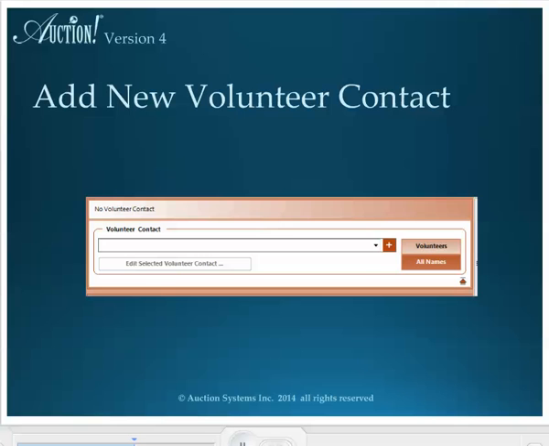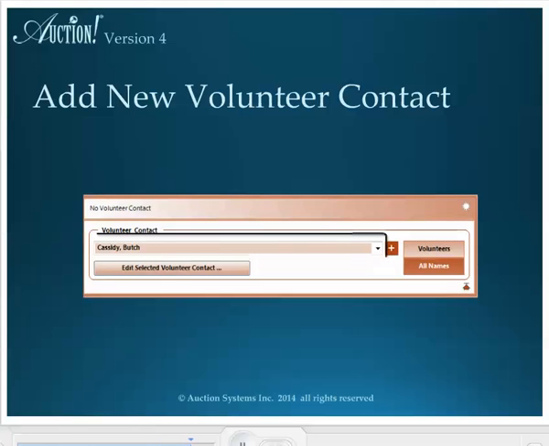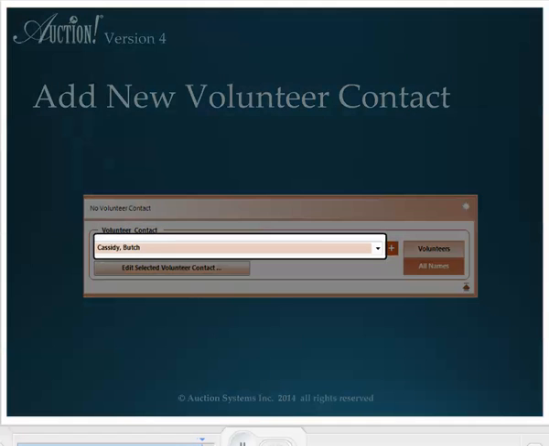That new volunteer contact will be added to your list of all names as well as your list of volunteer names, and you will return to the volunteer panel in the original record you are working in. The new contact you entered will be selected for you, and you can save this record.